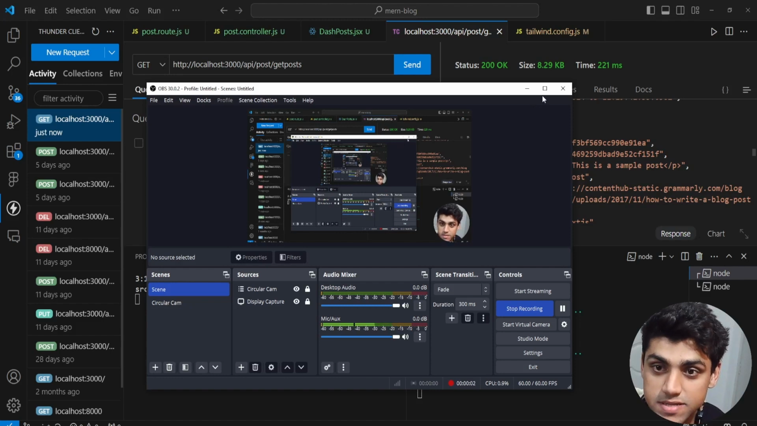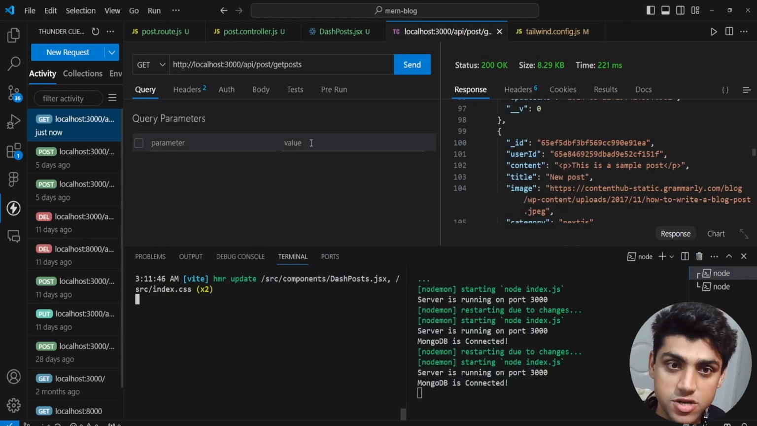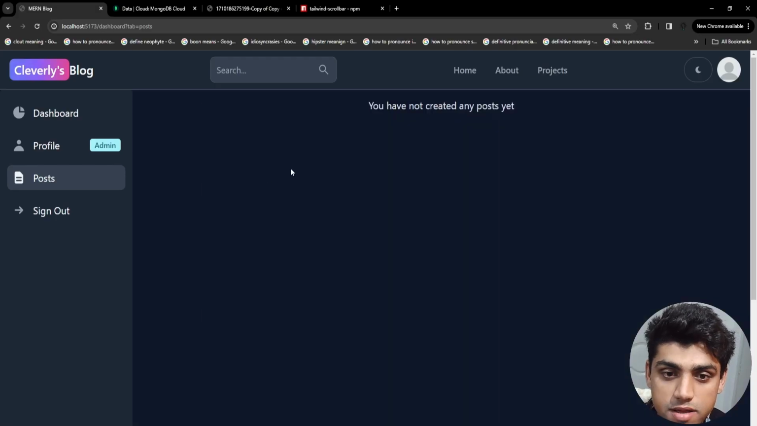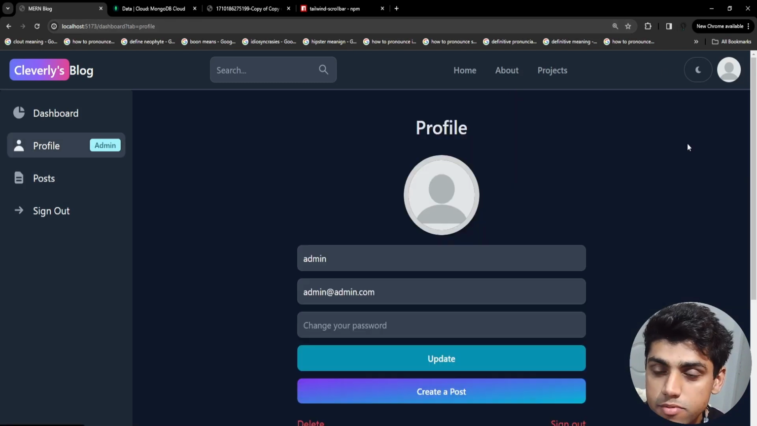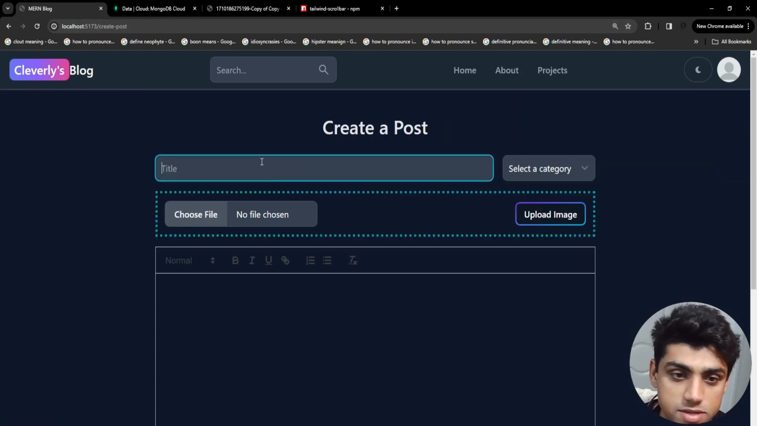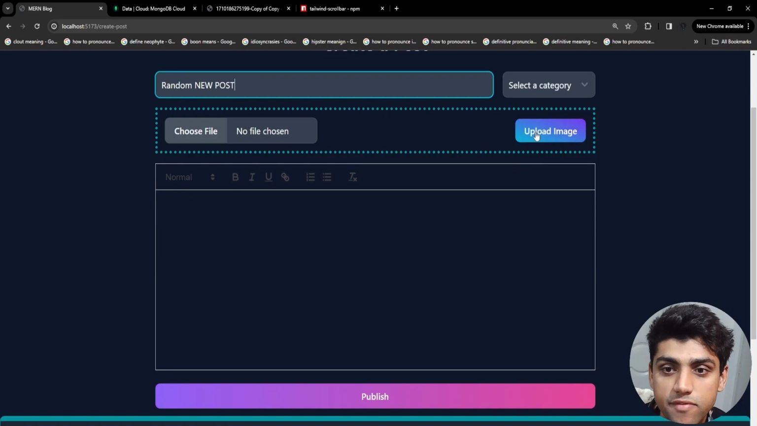Now it's essentially time to add the show more button functionality, but before that let's actually add in one more post. So everything is running, and what we're going to do is refresh this. We're going to go to the profile, and over here we're going to create a post, and we're going to say random new post. Okay, and then we're going to have a file.